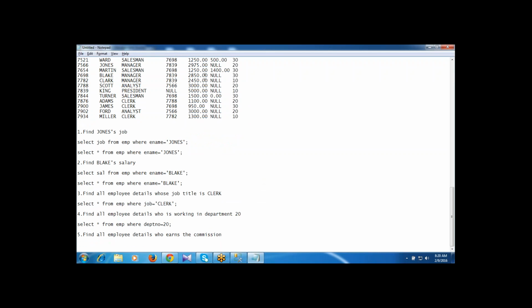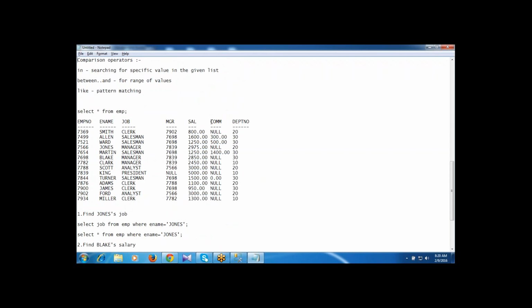The commission column is there in the table, COMM. For the commission column, some of the values are null values. Null is the system unknown value, unassigned value, unavailable value. We don't know the exact value of the null. One null is not equivalent to another null. 0 is not equivalent to null value.